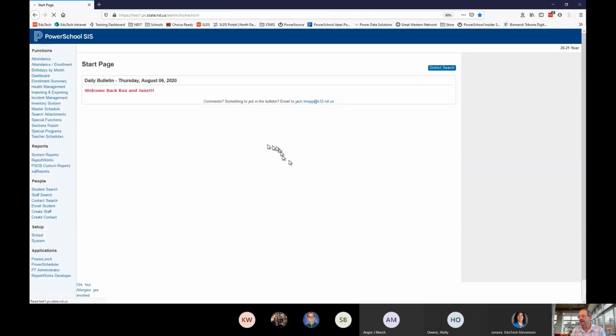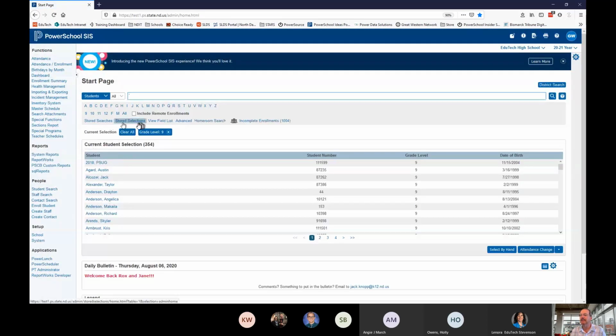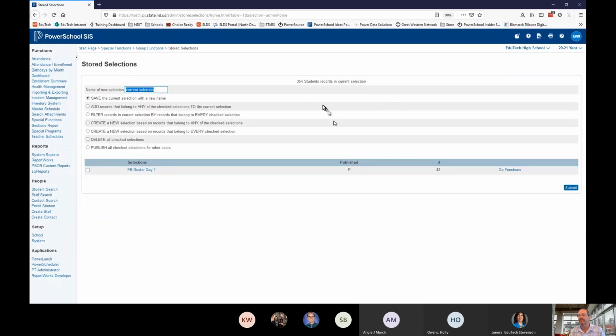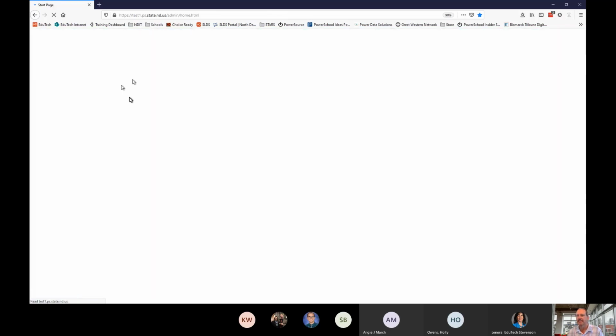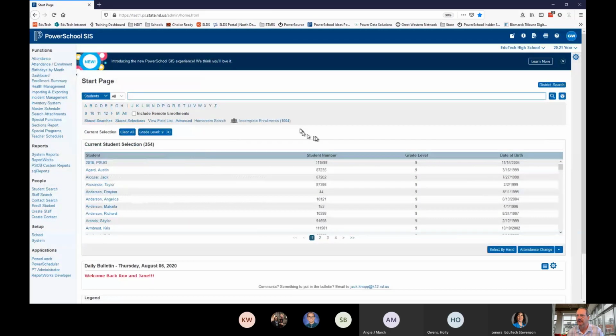So back to our start page. Stored searches, stored selections. Sometimes we might have a group of students that we have, and we want to store that selection with a certain name, say football roster day 1. It depends. I don't see really too many schools using that. They might, but that's a little more advanced, and it's something you can think about if that's what you want to use. Okay. View field list if you want it.